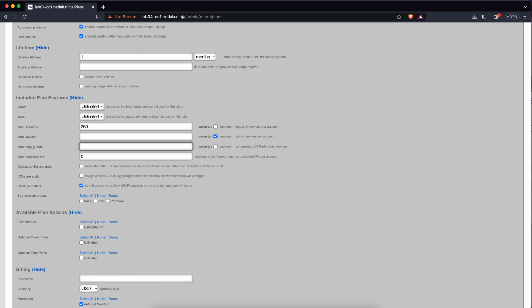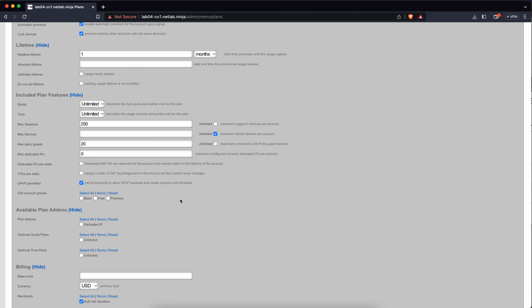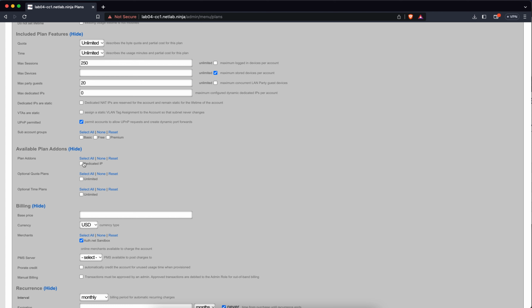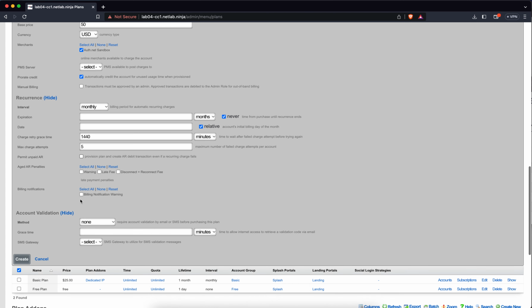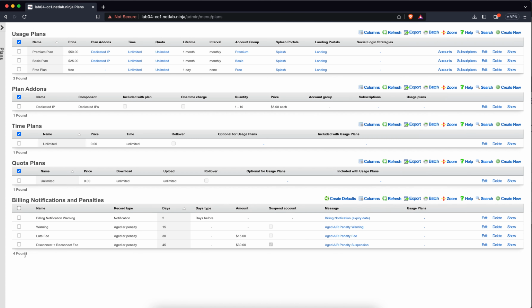Maybe we give these people, though, we say they can have 20 people in their party, or 20 devices. And again, we'll give them the option to purchase a dedicated IP address. And then we need to set a price for this one, and we'll just do 50. And then we'll make sure that prorate credit is checked. And we don't need to change anything with the recurrence or the account validation. So now we'll go ahead and create that.